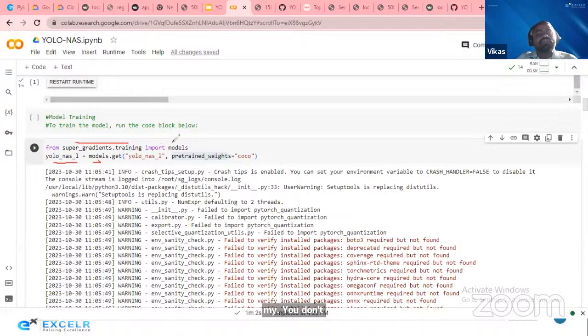Super gradient library I installed. Then I am taking model function. From model function model.get, I am passing the name of the model, YOLO-NAS, YOLO_NAS_large, and pre-trained with Coco. This is what I'm trying to do now. I will try to run this model.